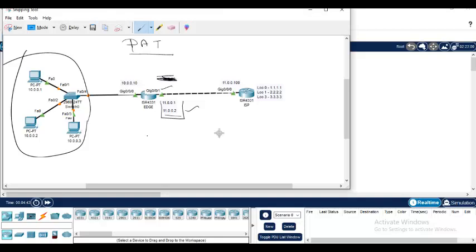Why is it called dynamic NAT overloading? Overload means what? In a motorbike or scooter, only 2 people should go. But you might have seen 3, sometimes 4 also go on a bike. That is overloading, right?